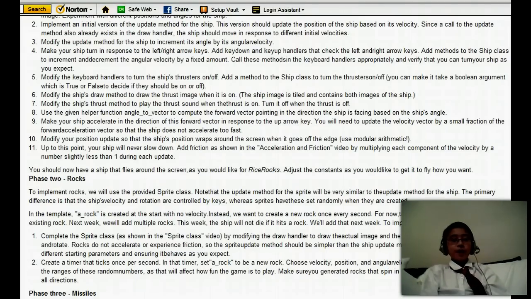Number 10, modify your position update so that the ship's position wraps around the screen. So that's what I showed you when the ship went from the side and came out the other, and when it goes off the edge. So, like I said, you just need to use modular arithmetic, the position, and something that will change the position based on modular arithmetic.